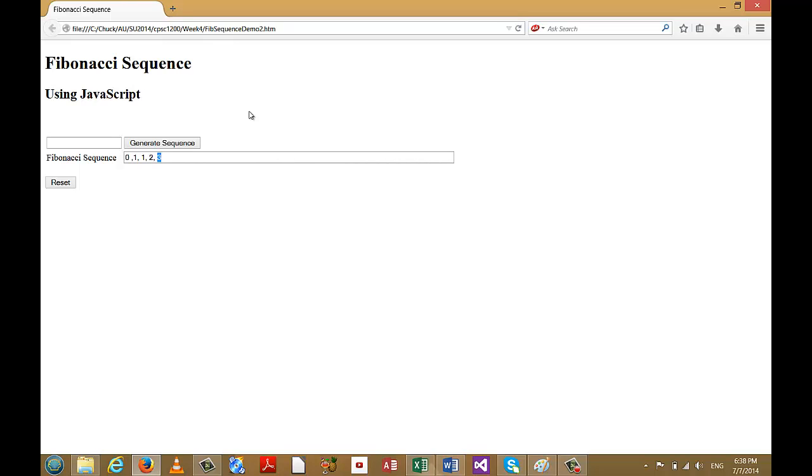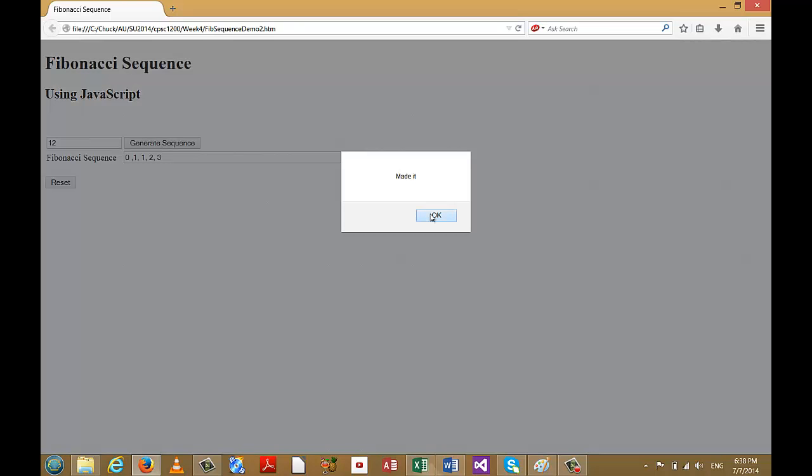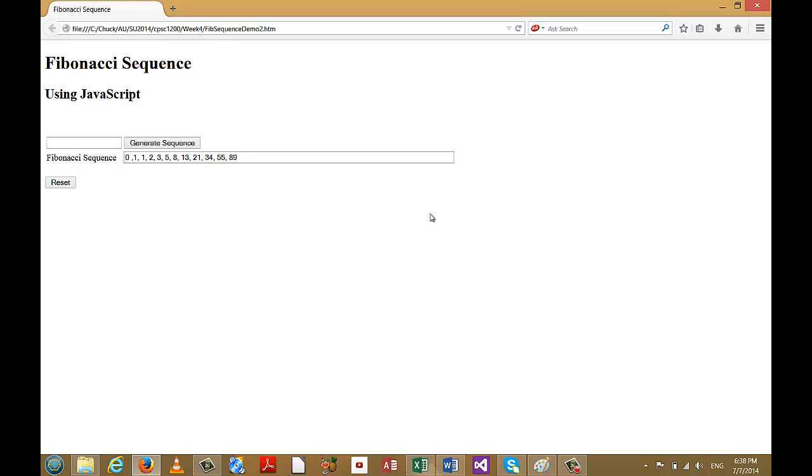Last time we used a for loop to generate the sequence. We input the number of values in the sequence that we want through a text box, and we're going to do the same thing here. If I type in a value of 12 and generate the sequence, you would see that it generates the first 12 numbers in the Fibonacci sequence.